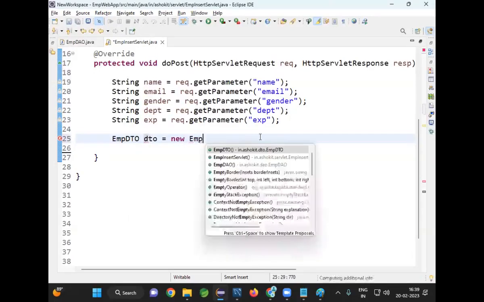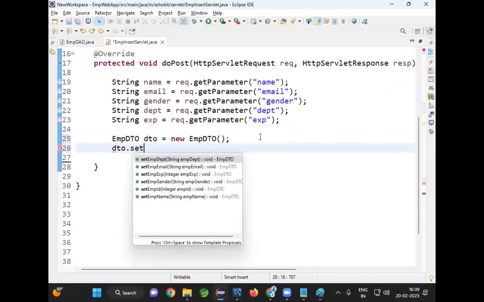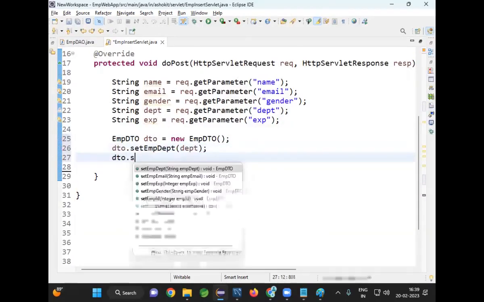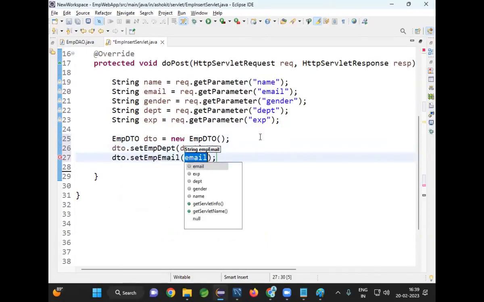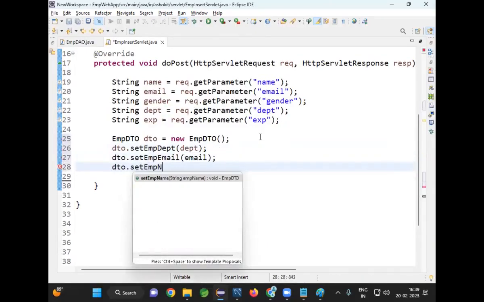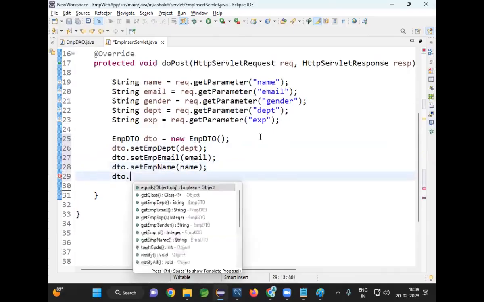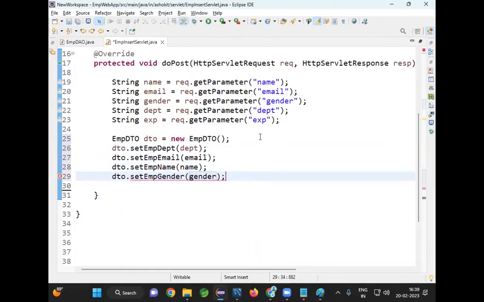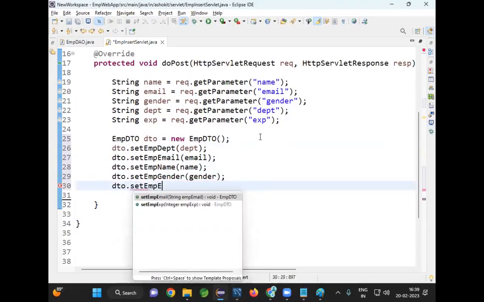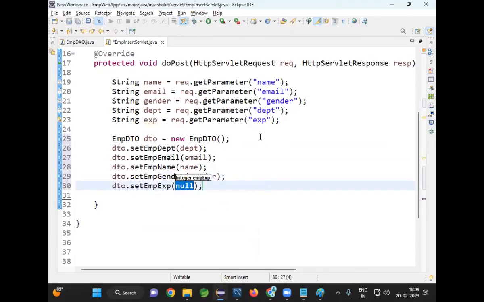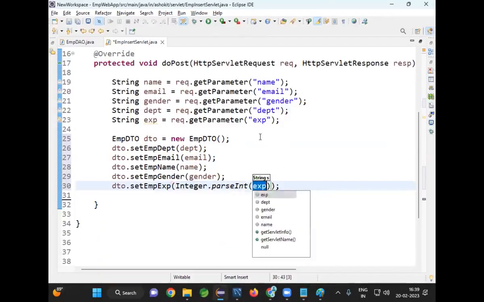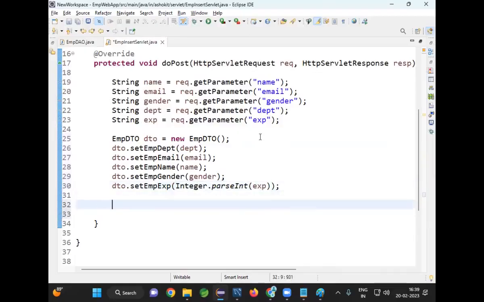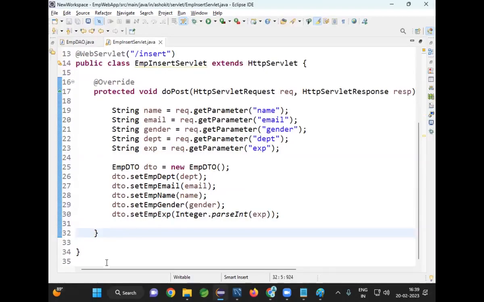DTO is equal to new emp DTO dot set department, DTO dot set emp email, and DTO dot set emp name, and DTO dot set gender, DTO dot set emp experience. Experience is available as a string, but I want that as a integer. How to convert string to integer? Integer dot parseInt of experience. Okay, I am able to represent the data in the form of DTO object format.